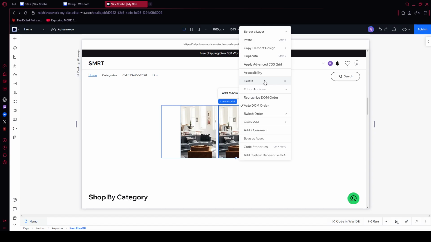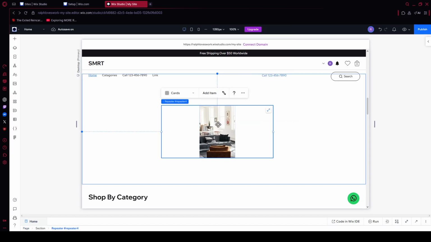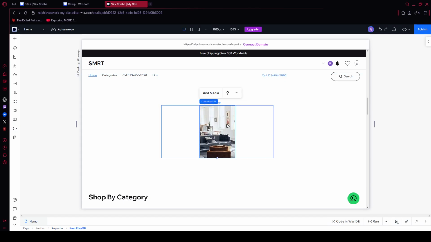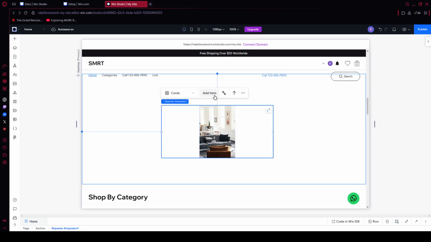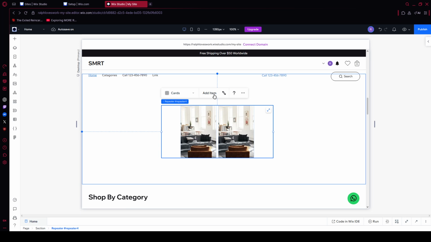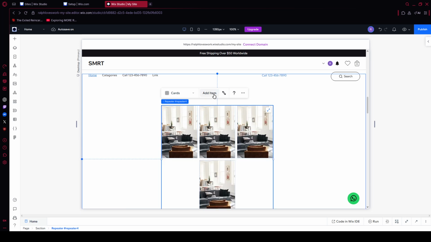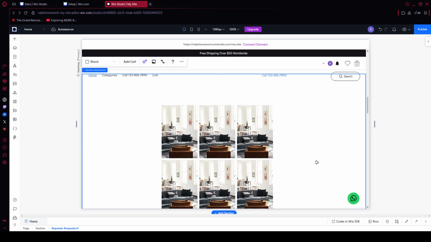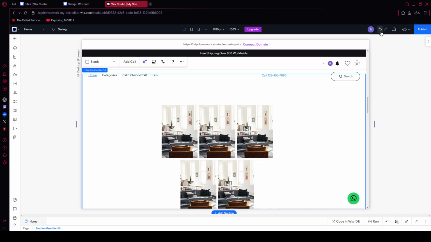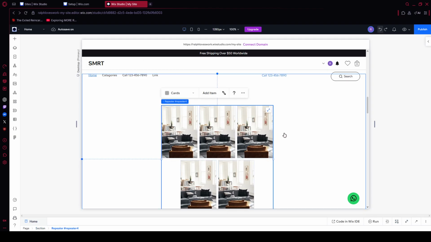If your repeater was connected to a data collection, this only removes the element from the page. It doesn't delete your underlying data. If you make a mistake, maybe you removed the wrong section or changed your mind, don't worry. Click the undo button at the top of the editor or press Ctrl+Z on your keyboard to restore the repeater exactly as it was.